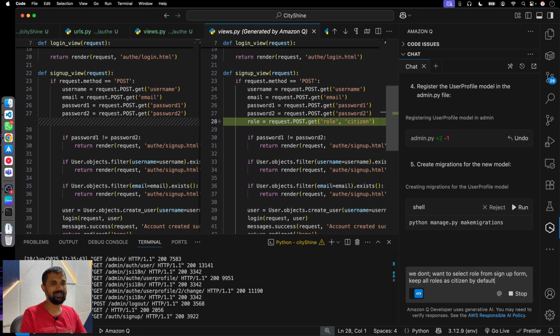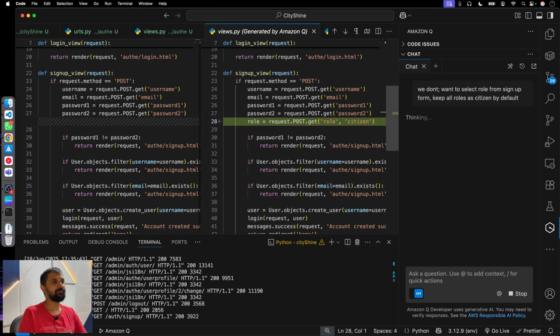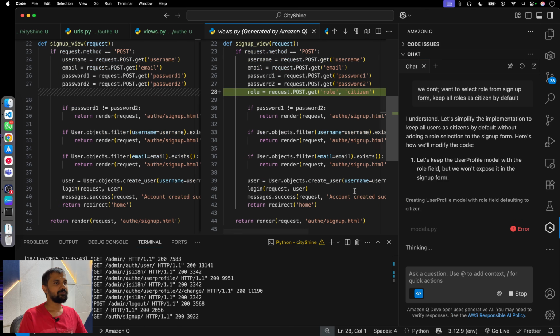And if you want to make any change, we can always go to the admin panel and make the change, right? So now what it will do is it will remove that role thing from the sign up form, and it will directly assign the role as a citizen inside the sign up view. So by doing that, we will not ask for the role in the form.